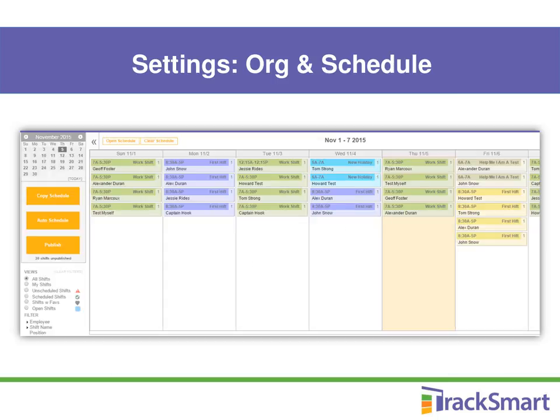Here's an example of how a schedule would look after you adjusted the settings there. If you notice that my work week does start on a Sunday, and ends on a Saturday.